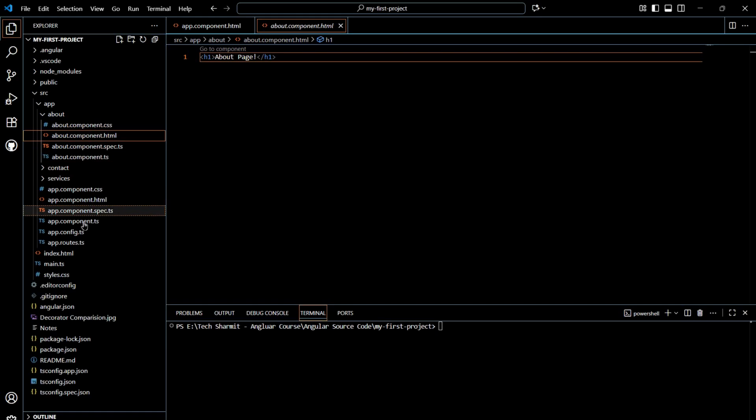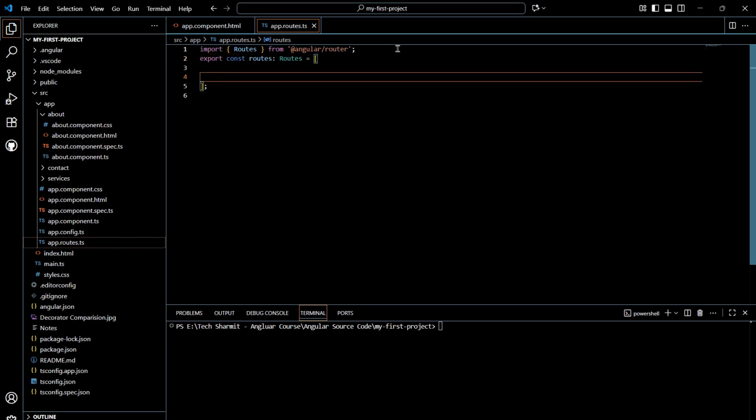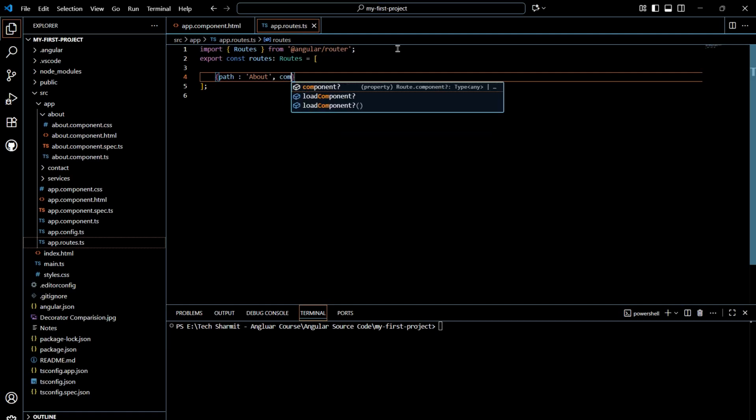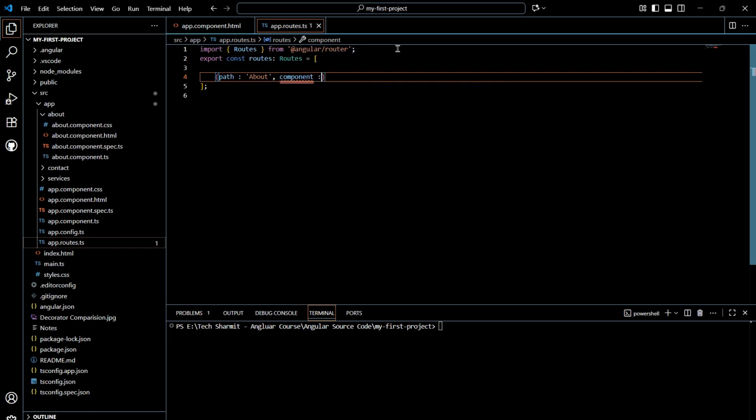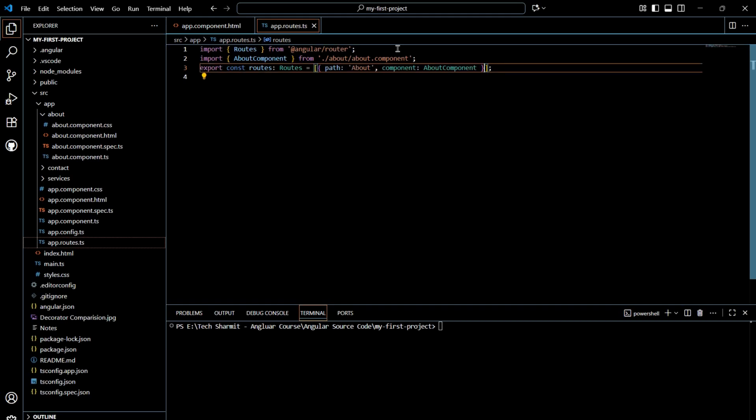Now let's go to app.routes.ts, because here we want to register the path. Let's expand it a bit and then put the path that you want to specify. Here I will put curly braces, then write path colon, and after colon the name of the route, that is about, then a comma, and then component, and then the name of the component, that is AboutComponent. Okay, so this is ready. Now you can save it. Once you press Ctrl S, it automatically aligns the code. So this part is ready.